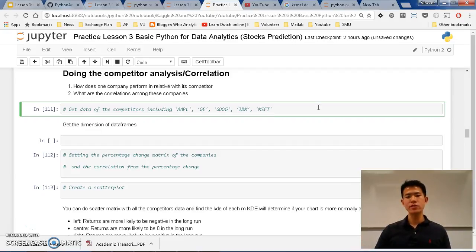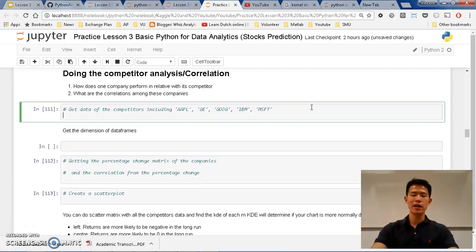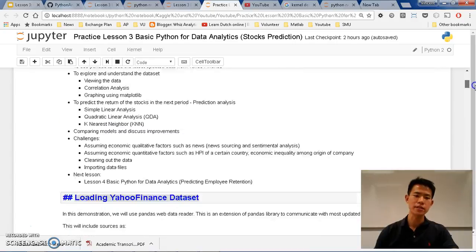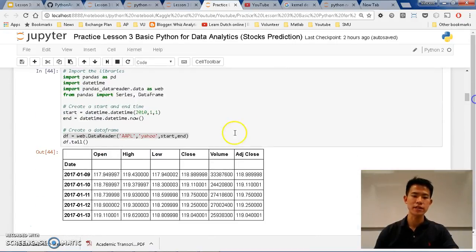Well, in order to find out, you can type along with me, and I'm going to walk you through one by one. Alright. So first of all, we want to get new data including 5 different companies: Apple, GE, Google, IBM, and Microsoft, big technology companies. And we will use the data reader, as we have learned in lesson number 1, loading Yahoo Finance dataset.